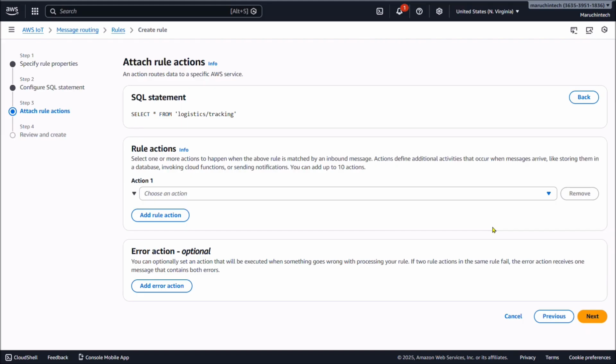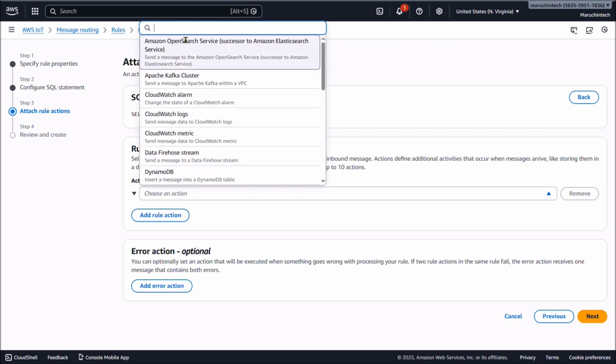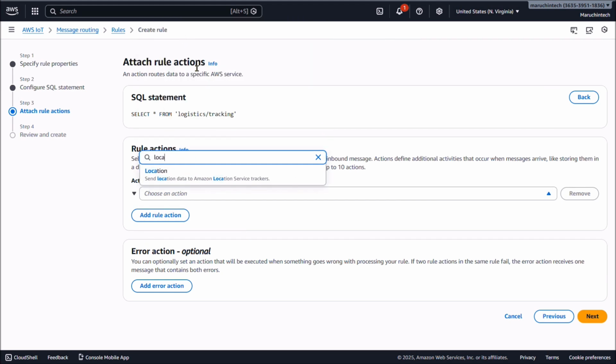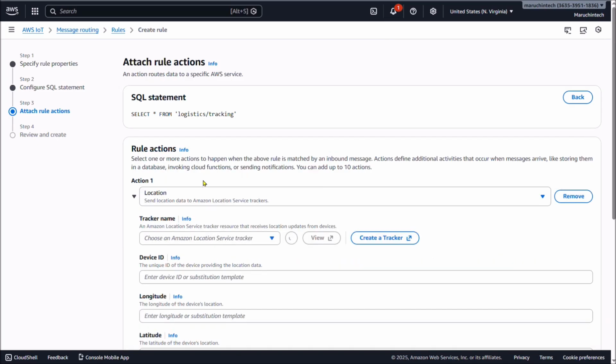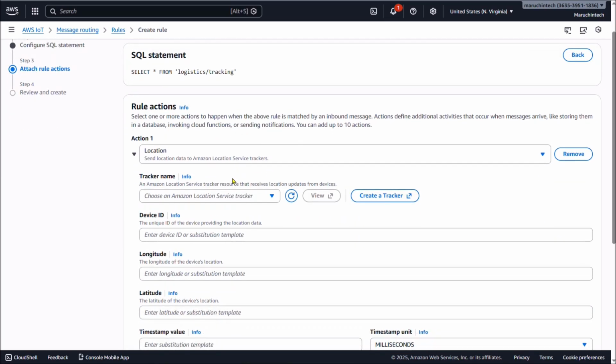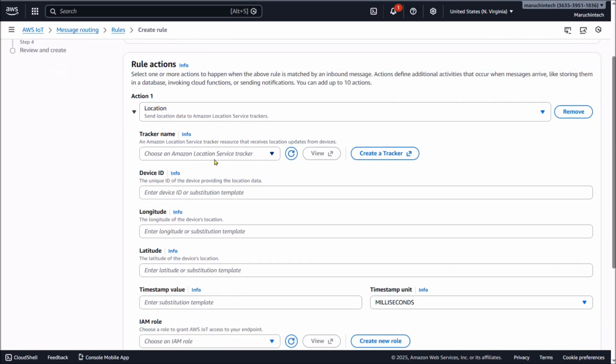Then, configuring the rule actions, select Amazon Location Service from the list. You can find the location data to Amazon Location Service Tracker option, and choose this one. You will be asked to input the service details. First, the tracker name. Select the tracker name, delivery tracker, which we created earlier.